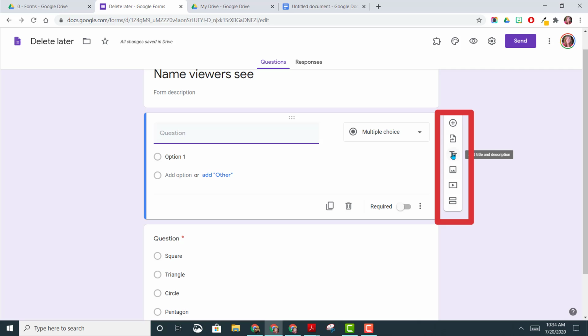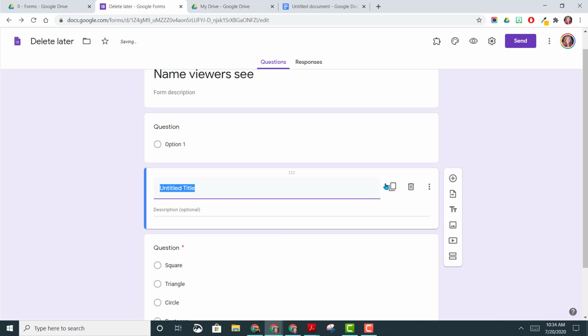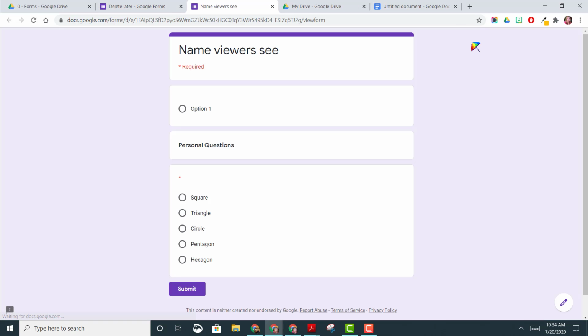You can add a title and a description anywhere within. So let's click right here and let's go ahead and add a title. And now this might be just personal questions maybe we're getting ready to ask. So we can make this a title of personal questions. And when we preview up here, the little eyeball, our form, we can see what that did is it just added a little space in between these 2 questions as a title for our next set of questions.